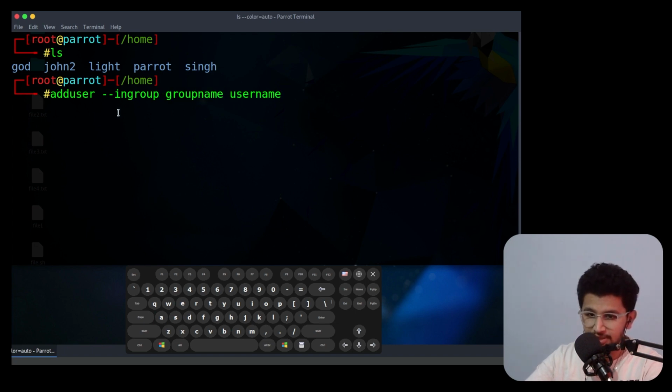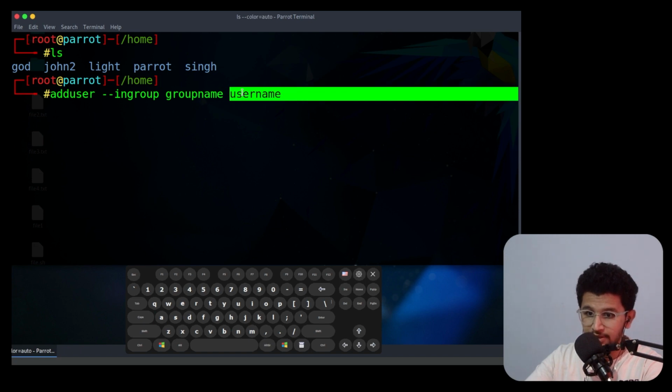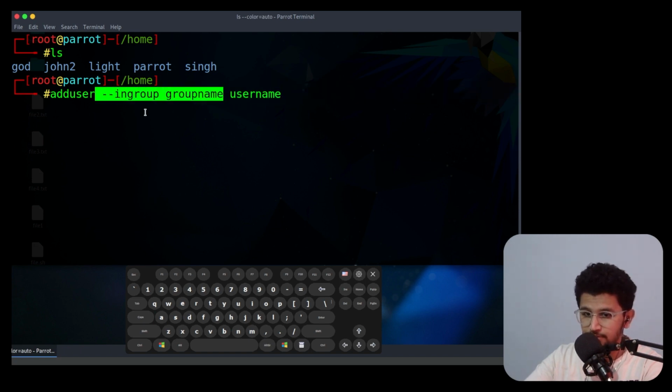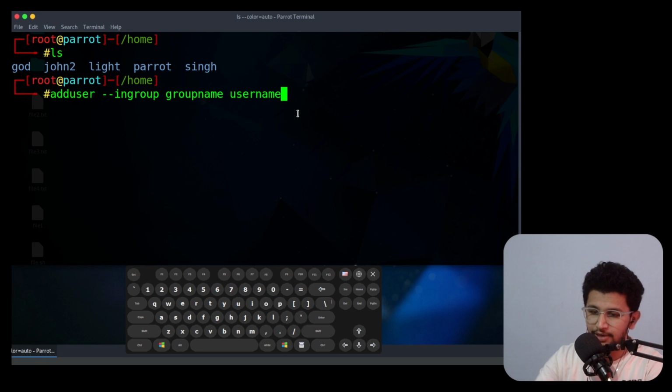So this will basically add this particular user to this particular group. This is how you use the group option. Okay, so I don't have any groups, so I'm just showing the syntax for that.